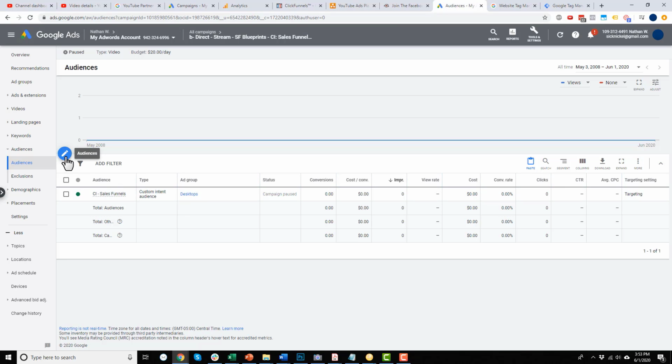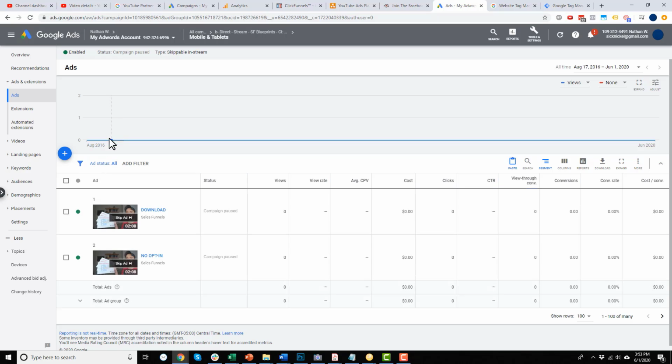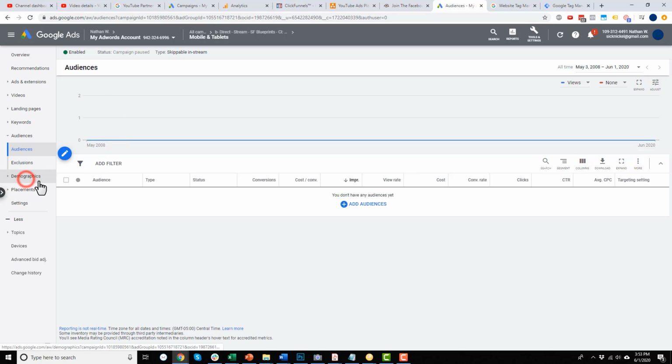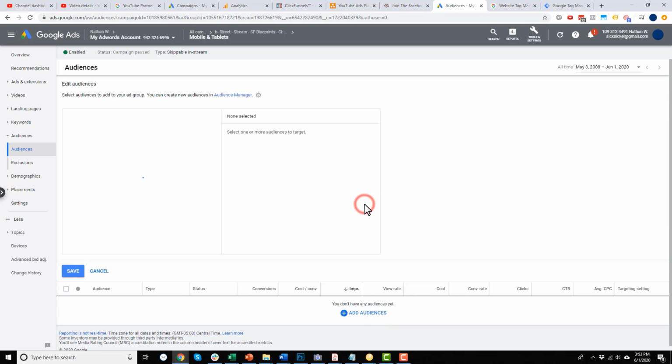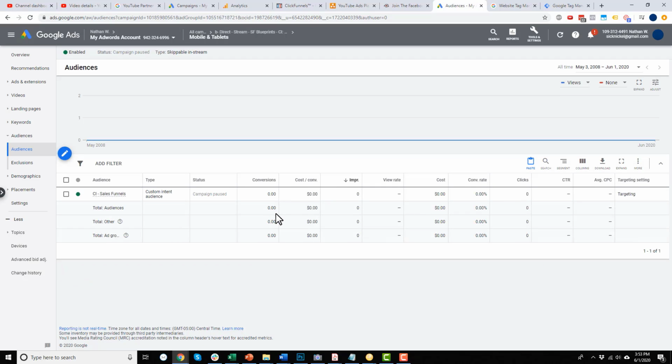And now I need to apply the same concept to my mobile and tablet audience. So I'll go to my ad groups, mobile and tablets, and then I'll go to audiences here, and add an audience. And I need to add my CI sales funnel audience, save. And cool, so now my audience is on both of my ad groups, right?